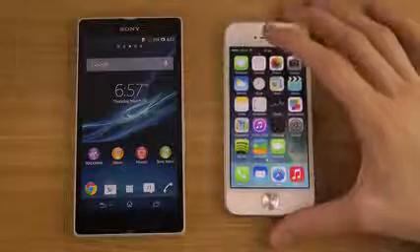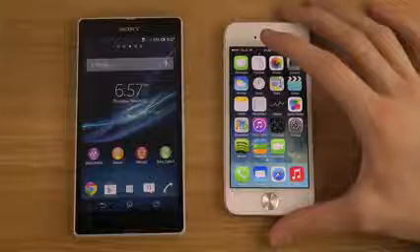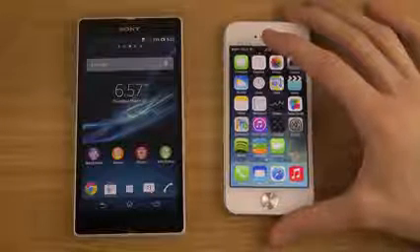Of course, there's a ton of things I can compare. If you want to see anything specific, as I said, please let me know about that, and I will see what I can do.